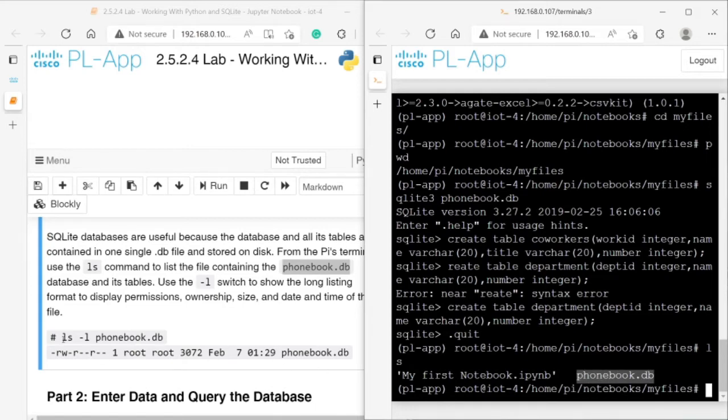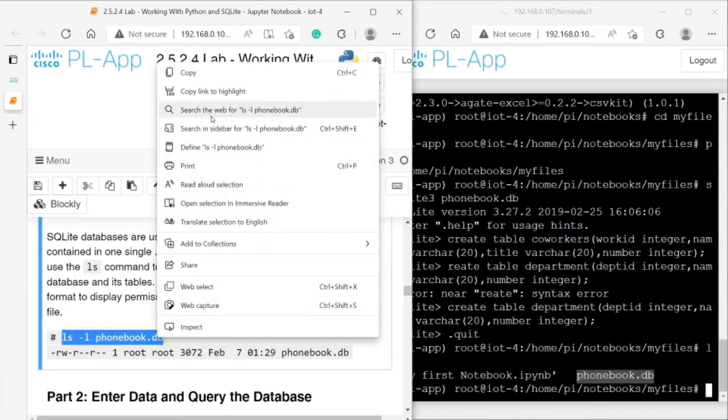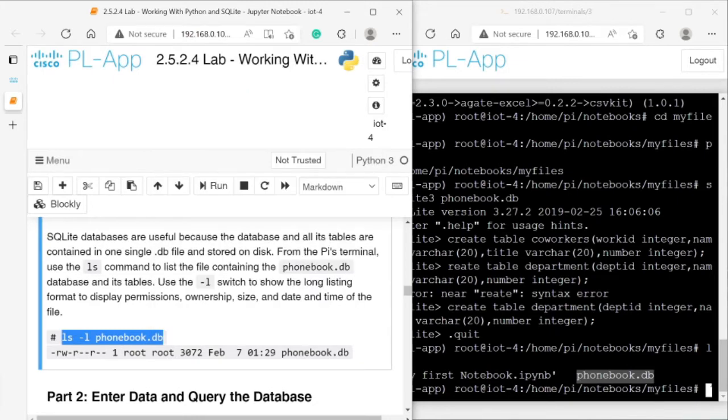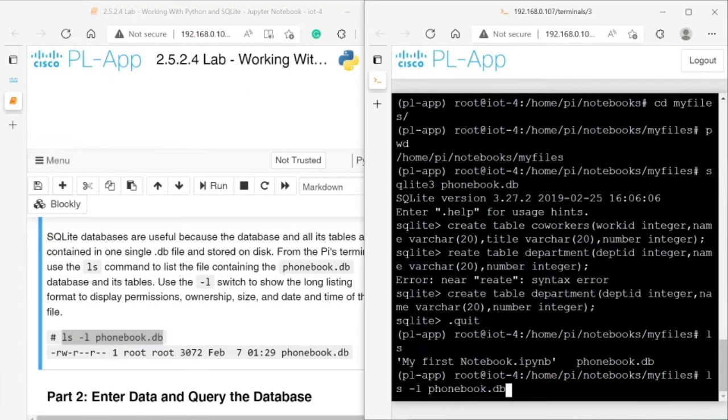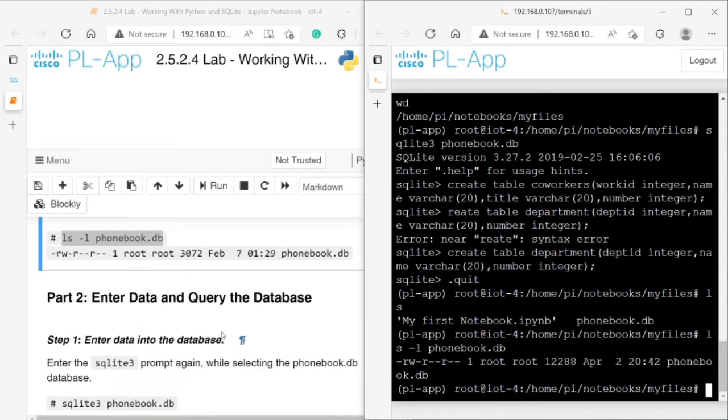Let's list the details of this file. We are going to use the Linux command ls -l, for long, and then the name of the file. Here we will see information about this file. You can see that the owner of this file is root, and there is also the user, and some more information, like when it was created and so on.